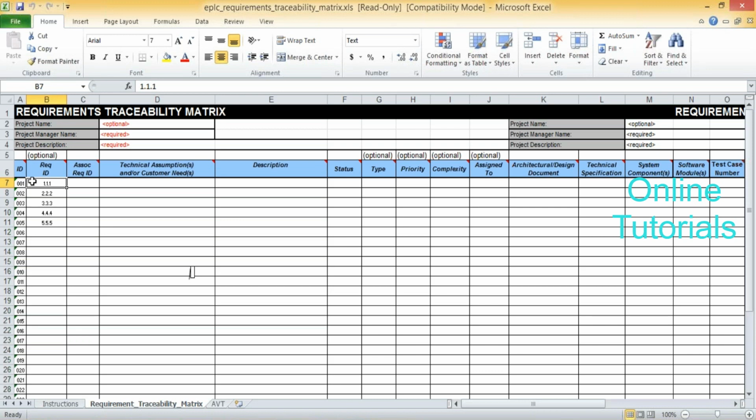Associated requirement ID number will be there. After the associated requirement ID, we have to write about the needs of the customer. What is the customer need? What is the technical assumption a customer has? All this, the customer needs, everything you have to mention here, for that associated requirement.